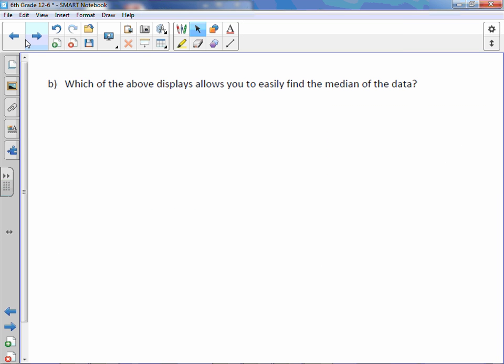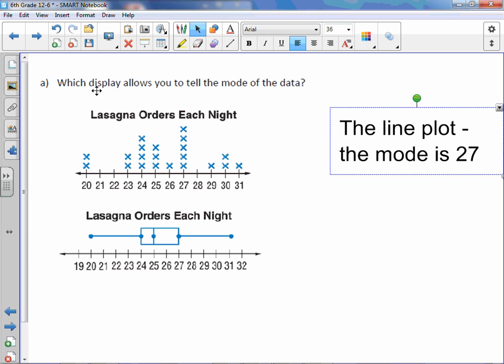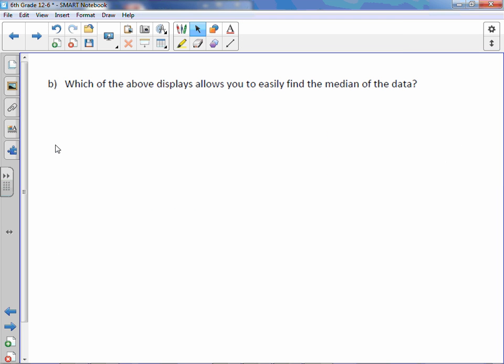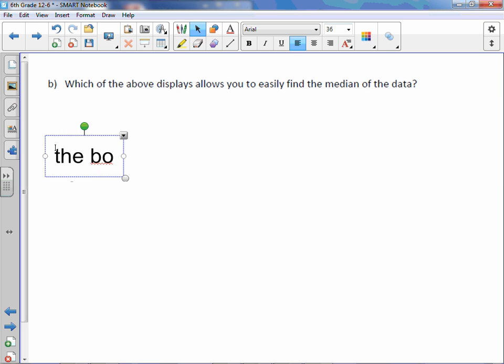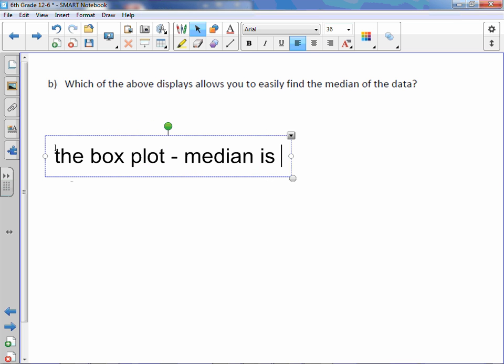Which of the above displays allows you to easily find the median of the data? Now, you can absolutely find the median of this data. You'd have to list them all out, find the minimum, maximum, and then the median. It's a longer process, whereas when I look at this box plot, right away, I know the median is 25. So in this instance, I'm going to go with the box plot. And median is 25.